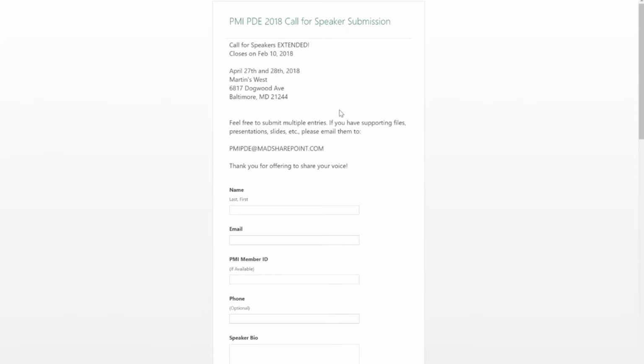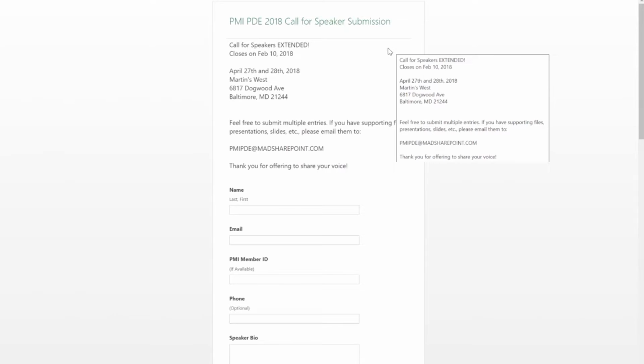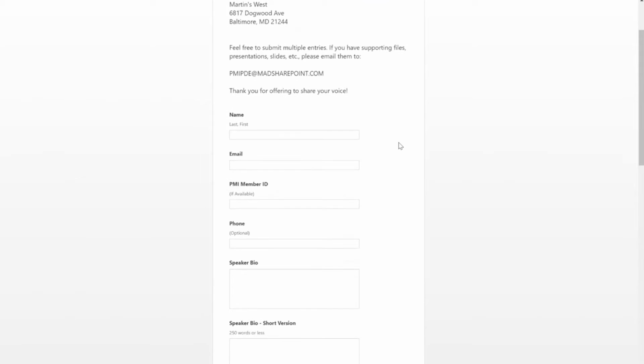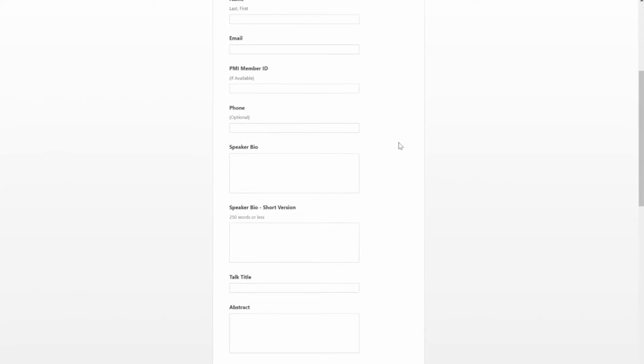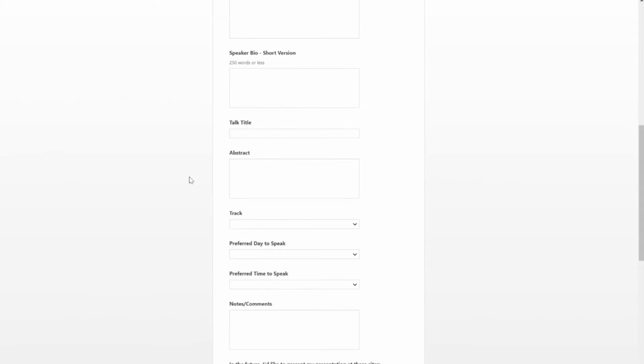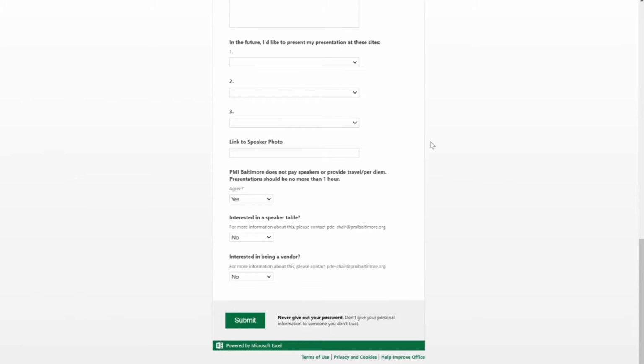So pretty straightforward. We have all of our information about the upcoming event, which this one's old, but again, this is an old document. We have our name, email, the PMI member ID if they have one, and then other speaker information about themselves, and then also the talk that they are submitting to the event. So this looks great and straightforward. You would hit submit, and then you already have a submission for speaking at the event.